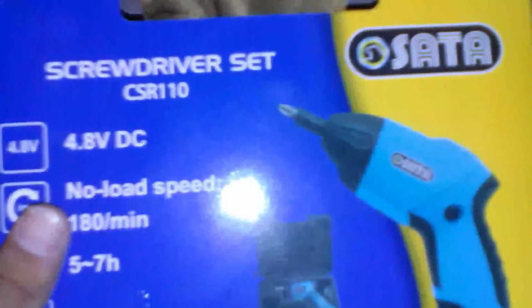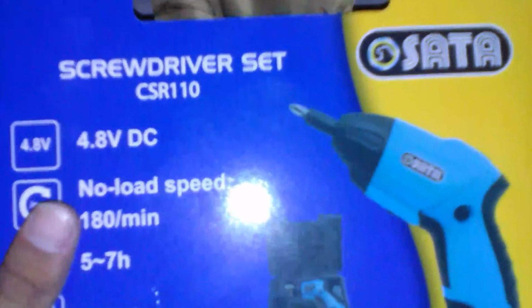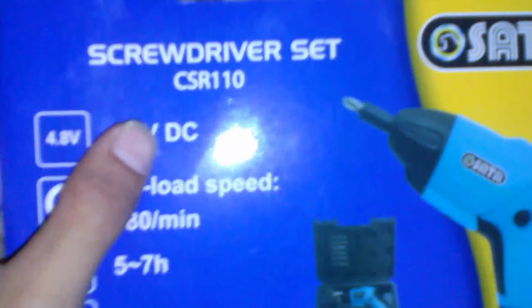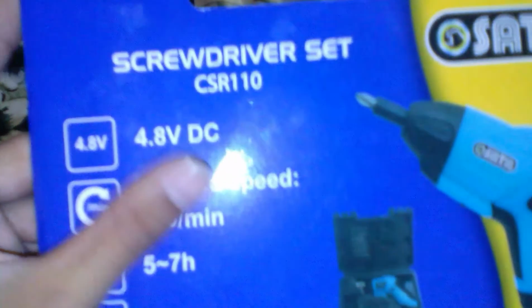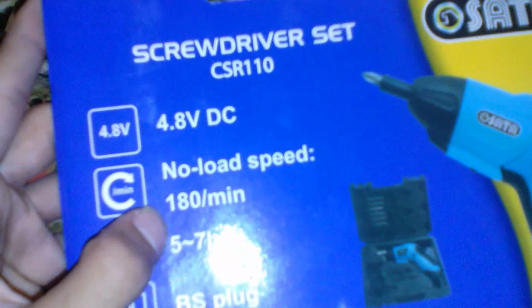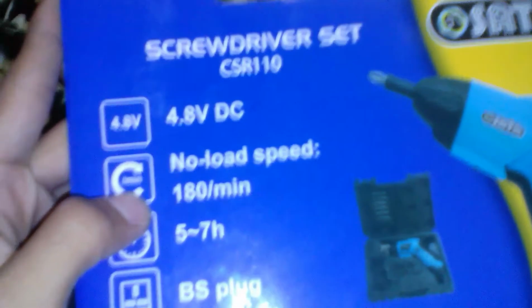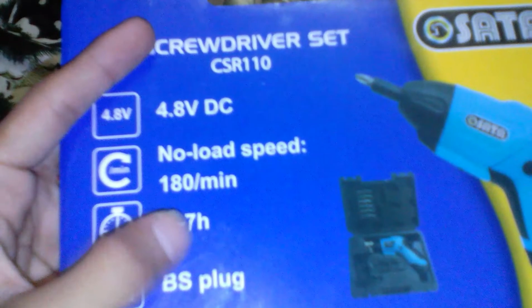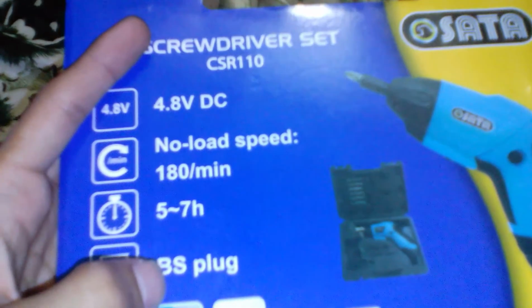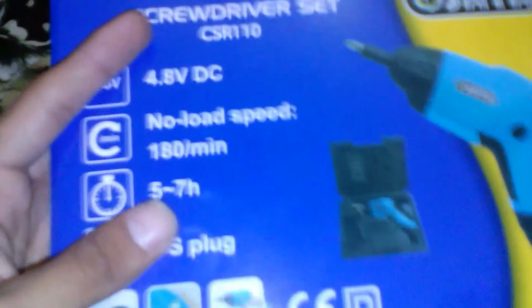I'm unboxing the Osata cordless screwdriver set. It's 4.8 watt DC, no load speed 880 RPM, 180 RPM, 5 to 7 hours working, and a BS plug. I'll show you, it's very beautiful.